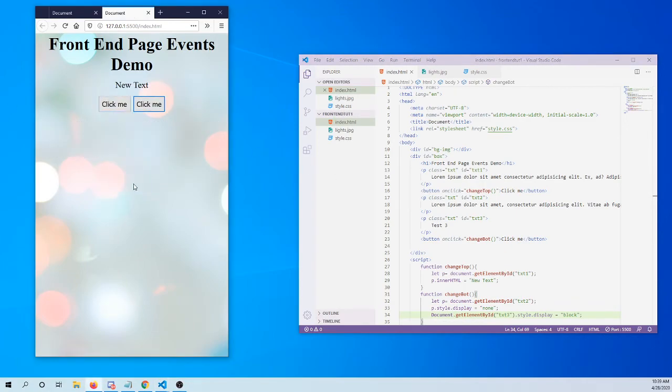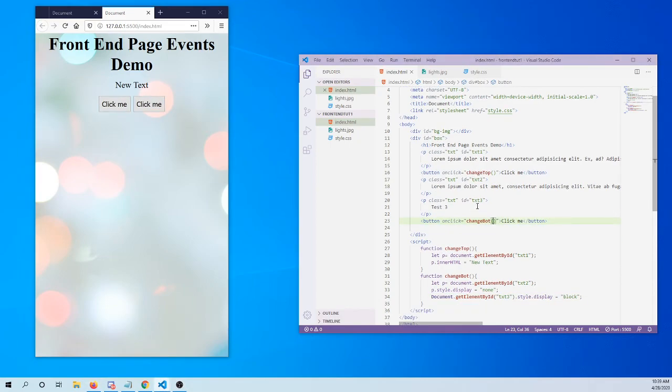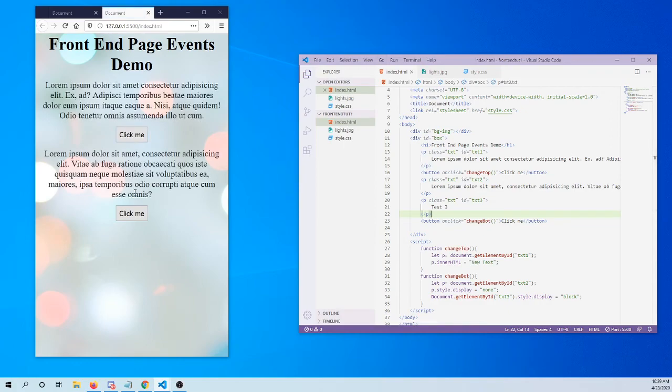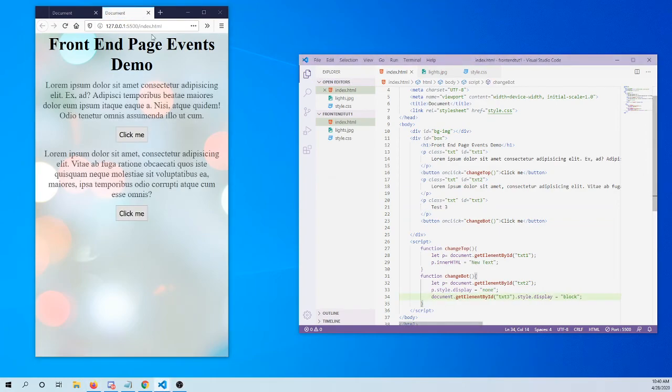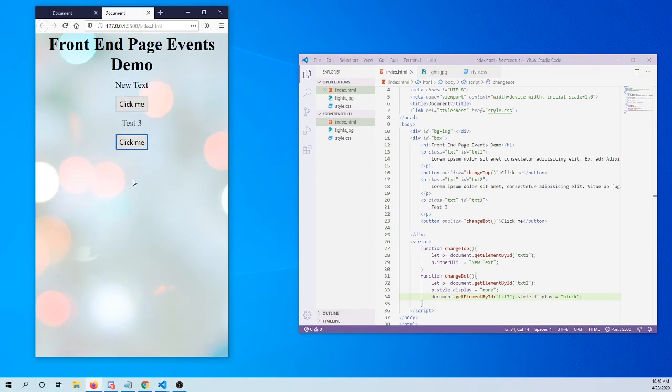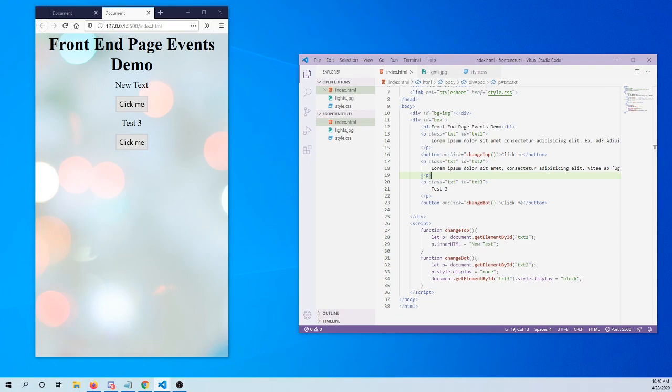This one, oh wait, what'd I do? changeBot, txt3. Hold on. Oh, document is capital. Okay, I was wondering what just happened. So watch this. Instant, fade, boom, perfect. So that's the basics of page change events, and hopefully you got something out of this.